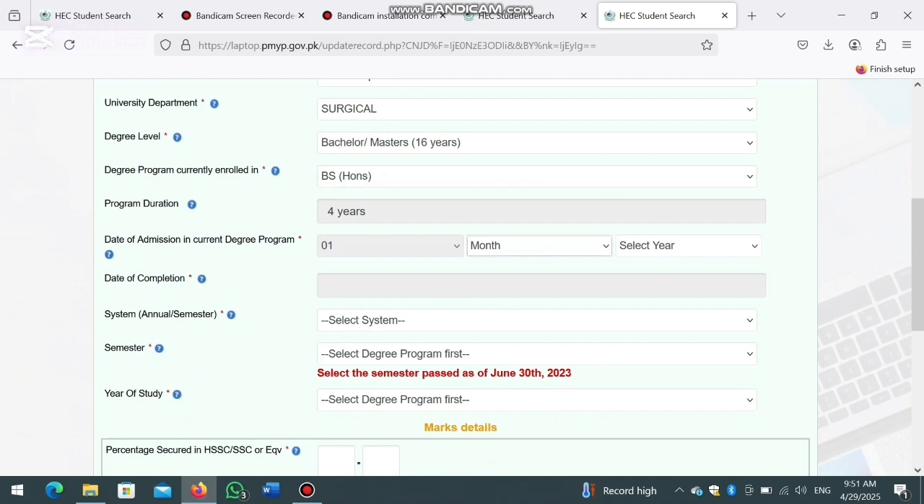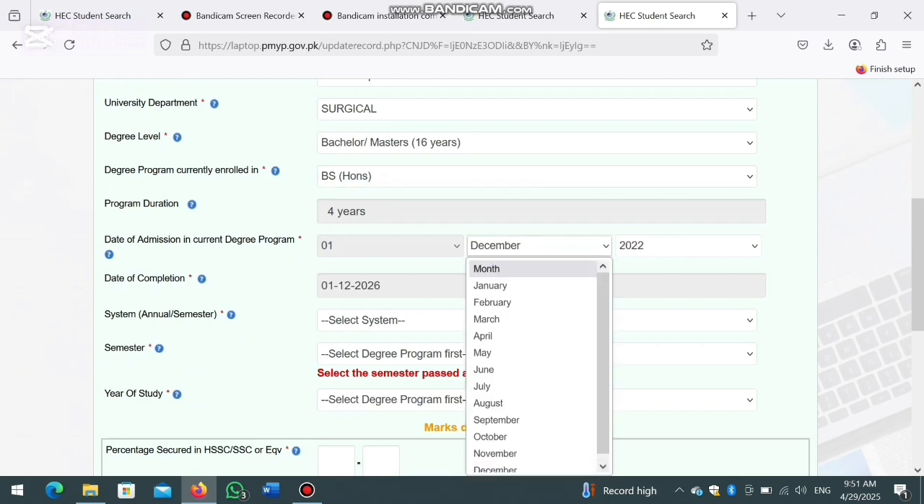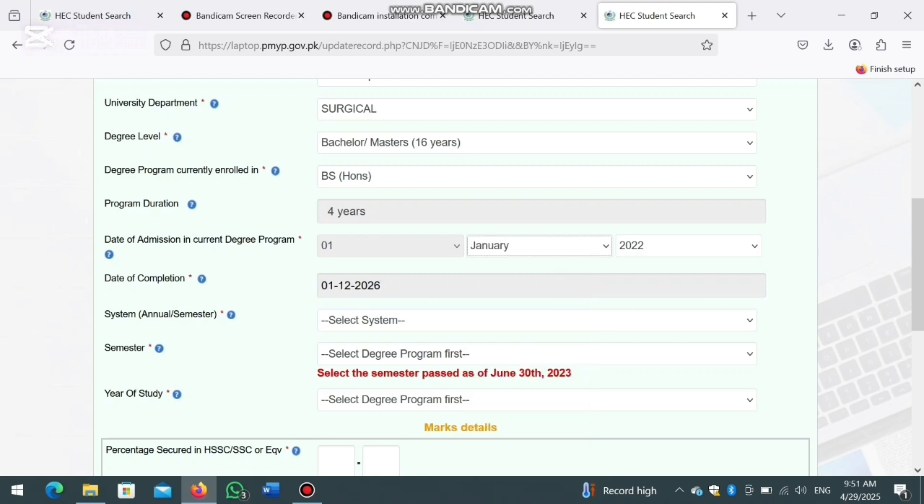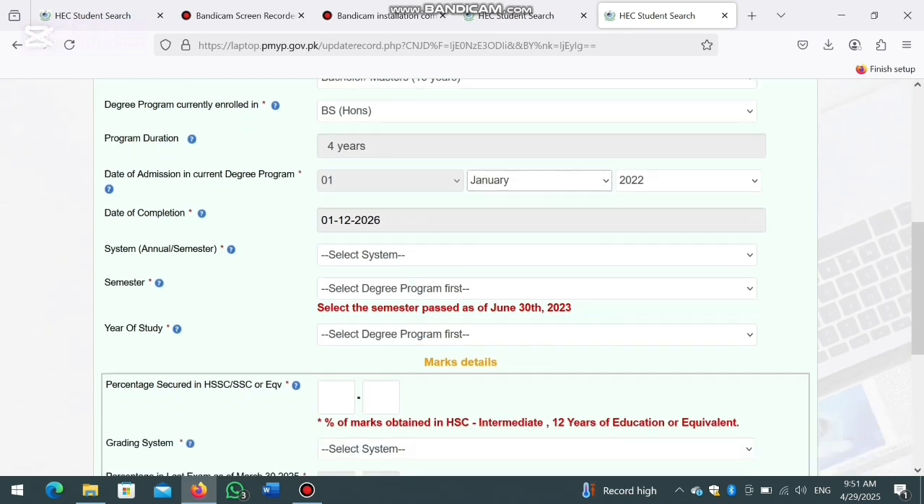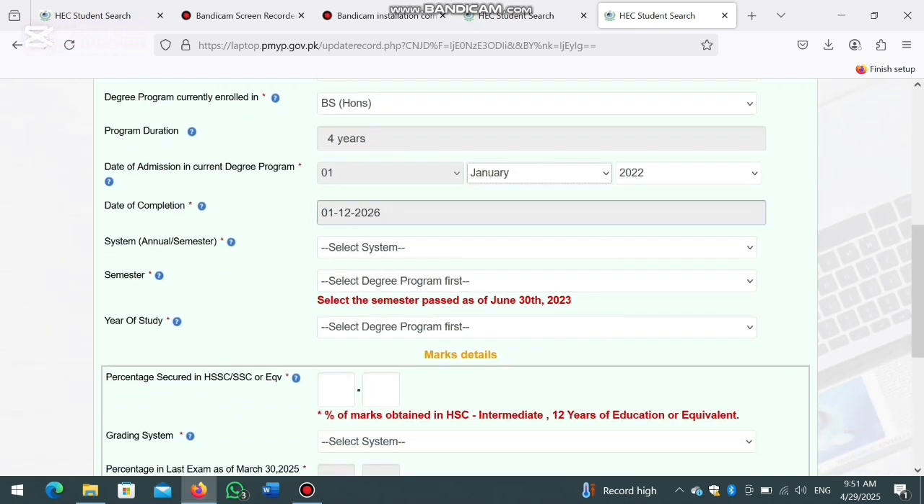Admission date. Important. If you are enrolled in a 4-year BS program, your admission date must be after the 31st of December 2021. If you are enrolled in a 5-year program, like DPT, the admission date must be after the 31st of December 2020. Students admitted before these dates are not eligible. The completion date will be automatically filled by the system.